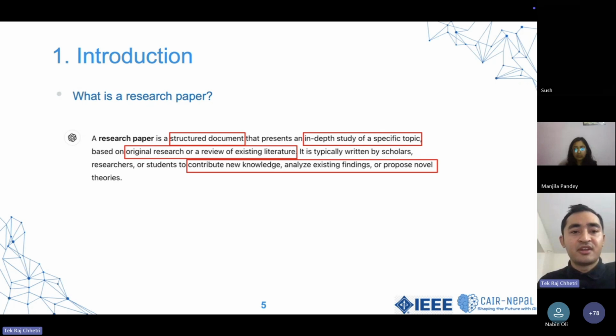So these are the important aspects of a research paper. When a paper is structured, has an in-depth study on something, and contributes to new knowledge, new findings, or proposes novel theories, then you can say it is a research paper. Is it a good one? Can you validate it? We'll look into that in the upcoming slides when we discuss the different processes of manuscript publication and how it goes through.